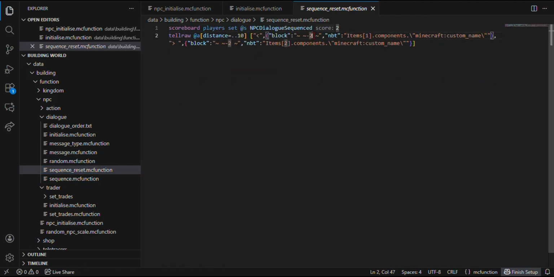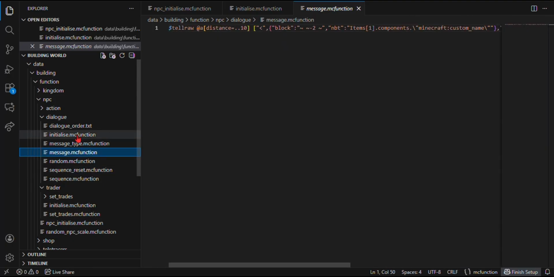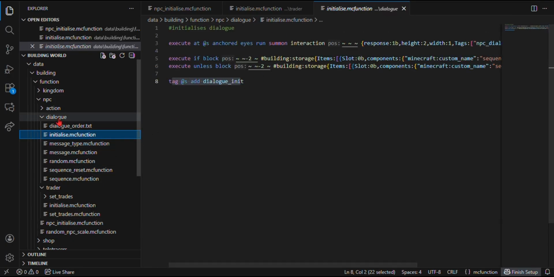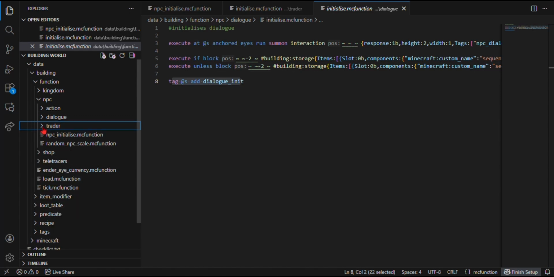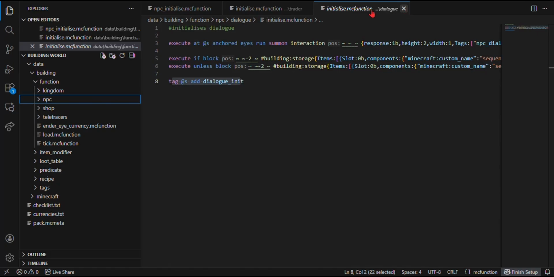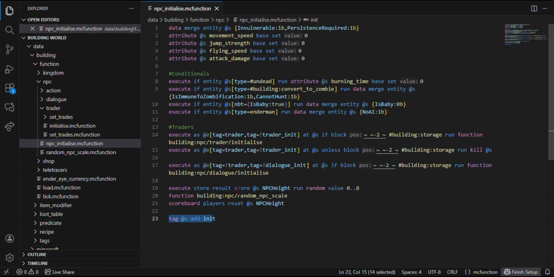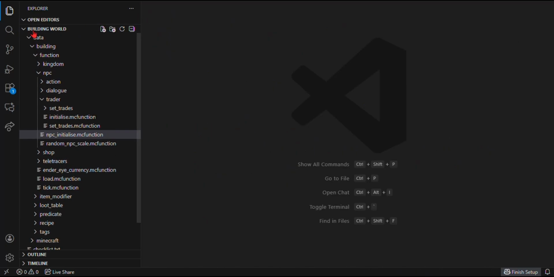The reset just sets a score back and then says the goodbye message. If you know how to code, it's not that complicated. But if you don't know how to code, it's really complicated. But again, aren't all coding projects? So yeah, that's basically my thing.